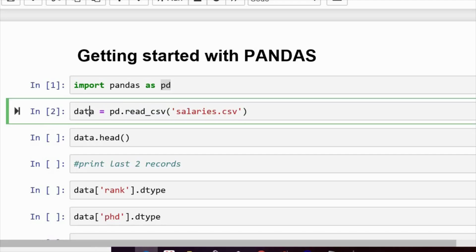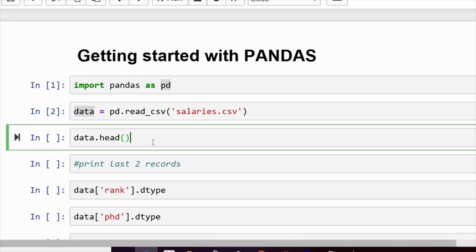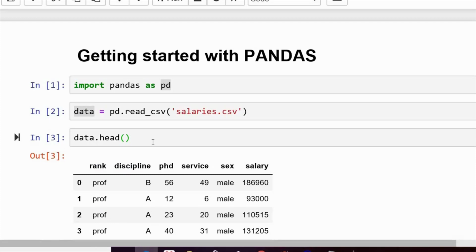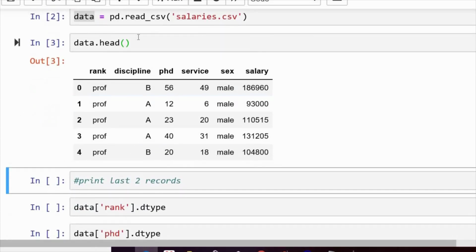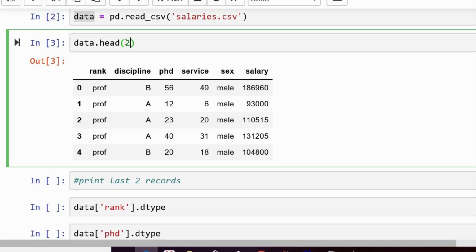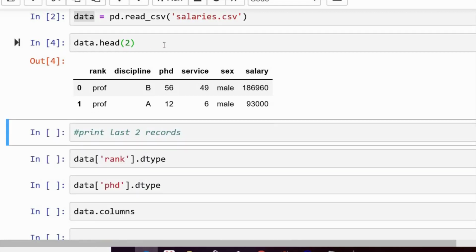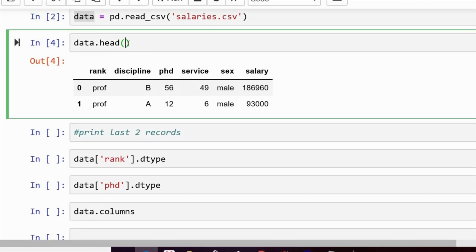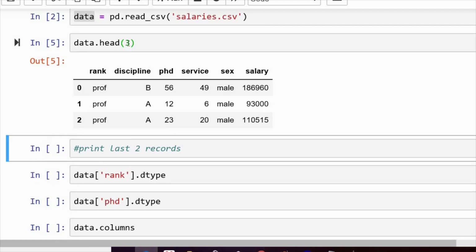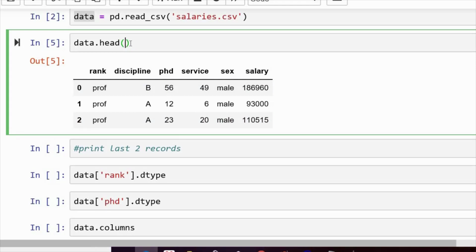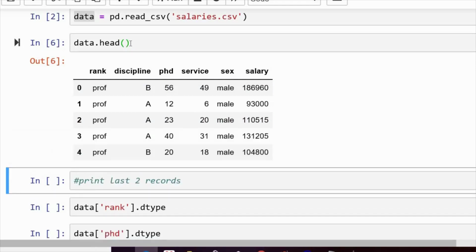Now data is a variable that holds the Pandas data frame, and if you want to print some records of that, you can call data.head, which will print a few records from the start of the CSV file. If I put 2 over here and run this cell, you can see that only 2 lines have been displayed. Similarly, if I put 3, 3 rows are displayed. So this is actually up to us. If you are not giving any parameter inside head, it will take the default parameter, which is 5.